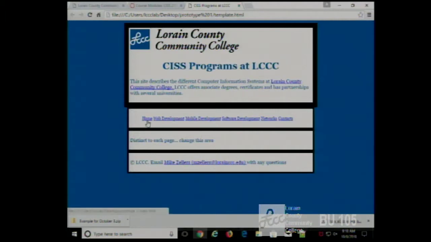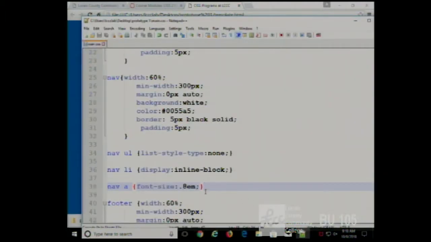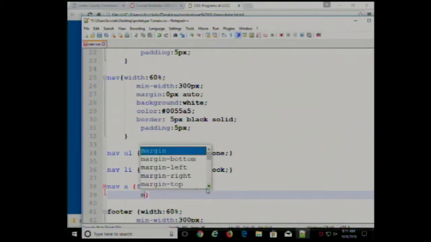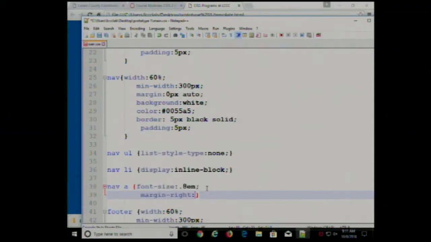Now again, we might want a little bit of space between these. So I can say margin-right 5 pixels.